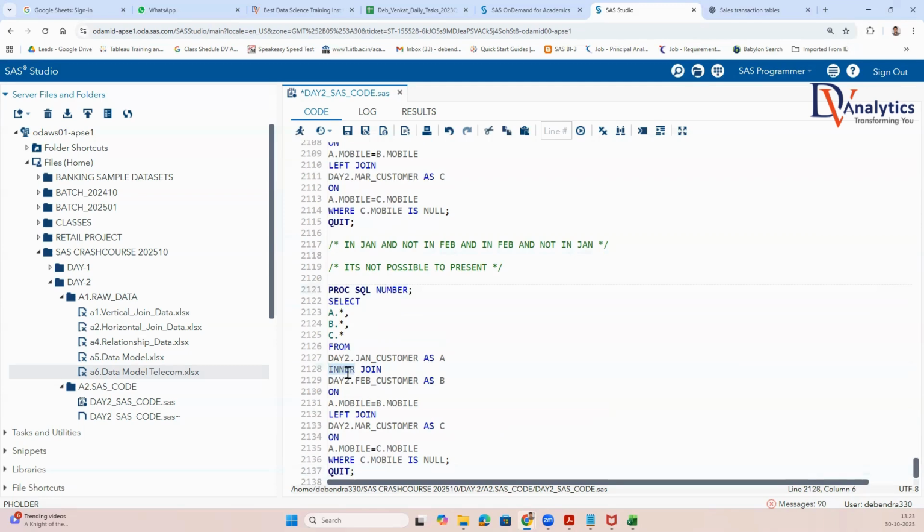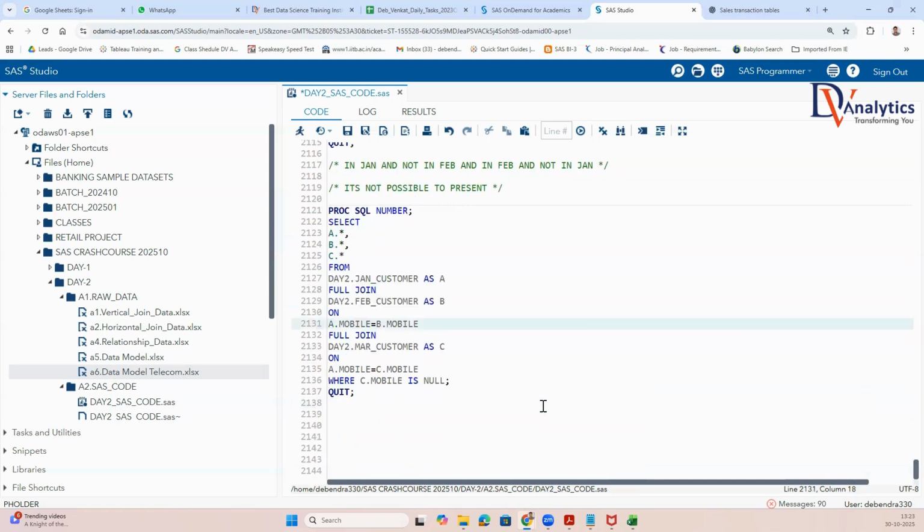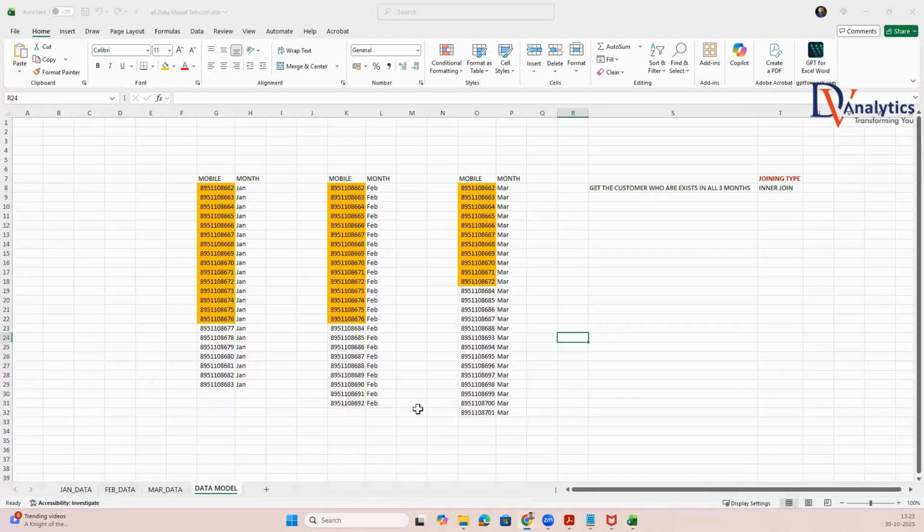What will happen if you go for a full join to all? What do you say, guys? What will happen? How many records will come? Tell me, how many records will come? How much is there in January? 11 is the inner join, right? Then 15. How many records will come under full join?